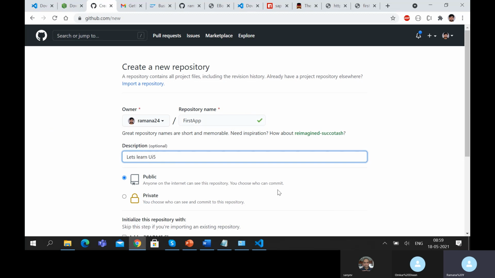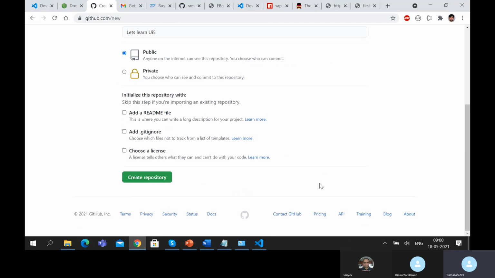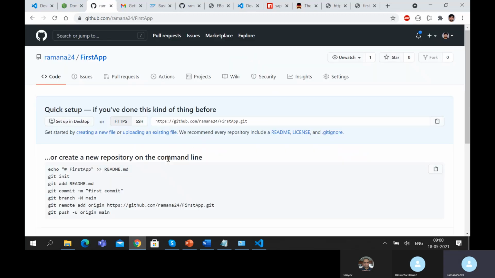You can set it to public. If you want nobody else to see your code, you can keep it as private. So it's your choice. Just click on create repository. Hope you're following till here, or am I going too fast? Is it relevant so far?